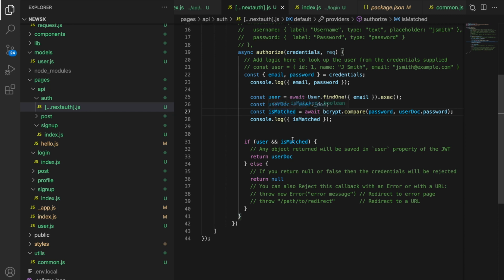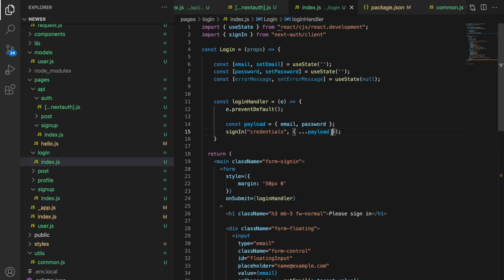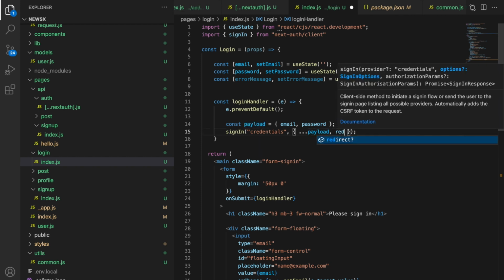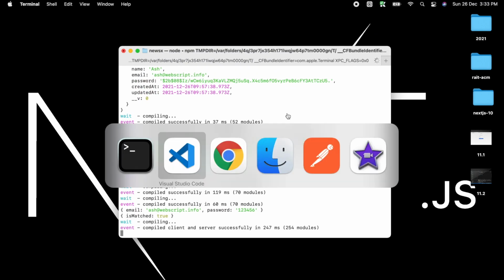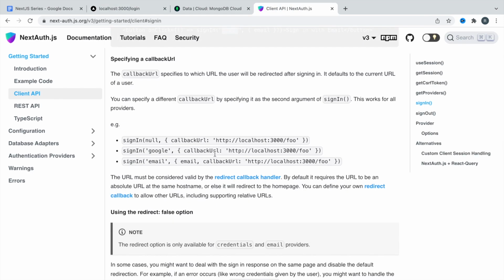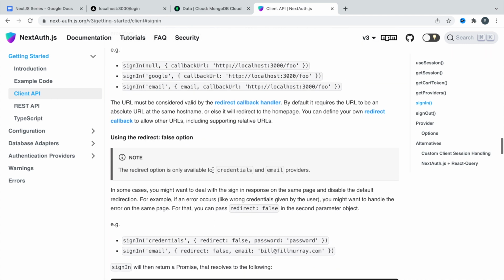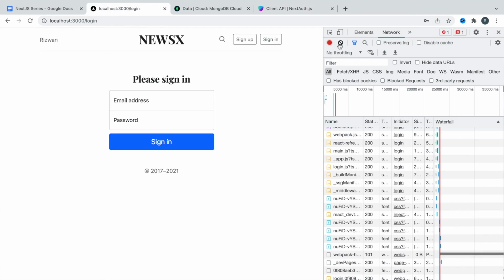So let's go to the VS Code, and here we are sending this sign in request, right? With the payload, we will send a redirect property and set it to false, redirect false, right? So hopefully that's the correct one. Here you can see sign in. This is the callback URL. If you want the user to be navigated to some particular URL after authentication, you can do this. And here are some other properties like redirect. You can use redirect false, and then it will not navigate. It will stay on the same page.